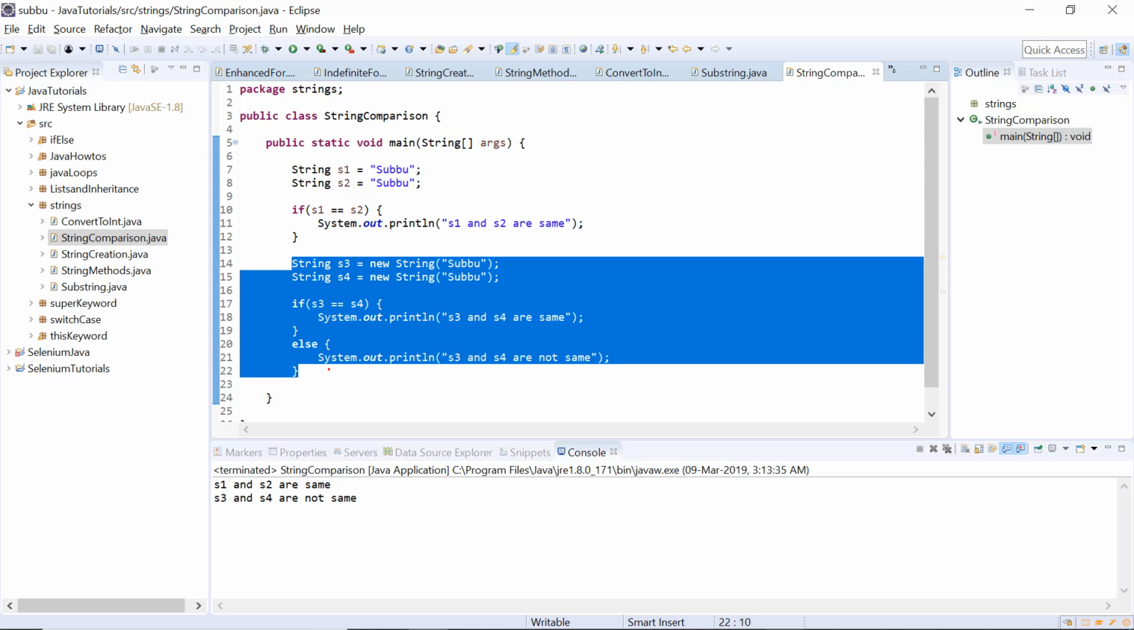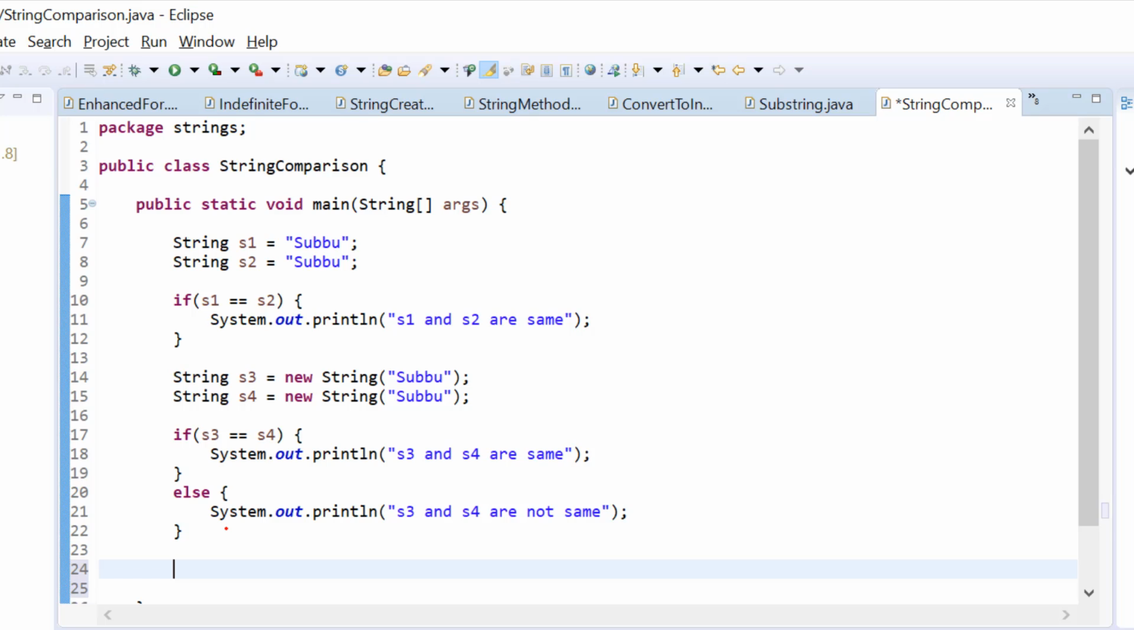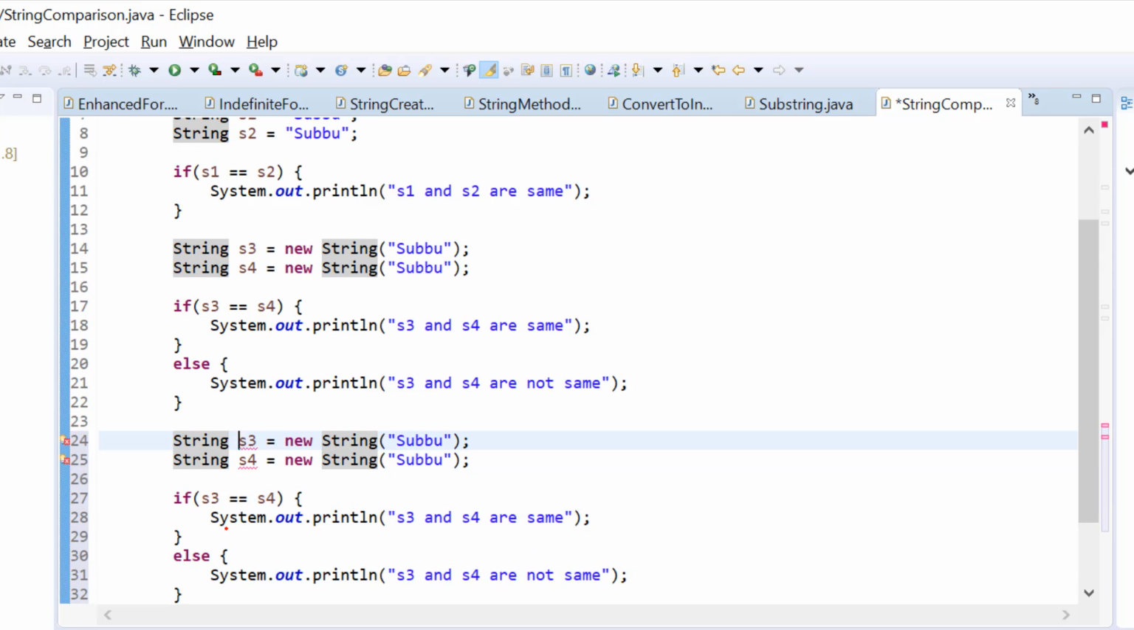So let's use the equals method. I have copied the same code and I am saying s5 and s6. So I have created two strings using the new keyword. In this case the equals method is s3.equals(s4), but we have to use s5 and s6. So if s5 equals s6, print s5 and s6 are same, else print s5 and s6 are not same.